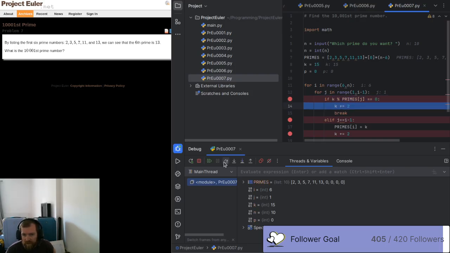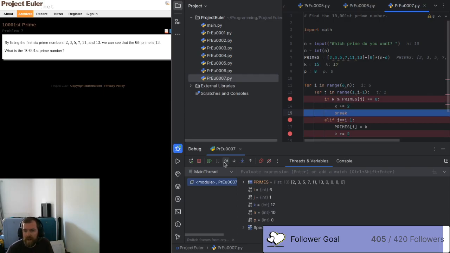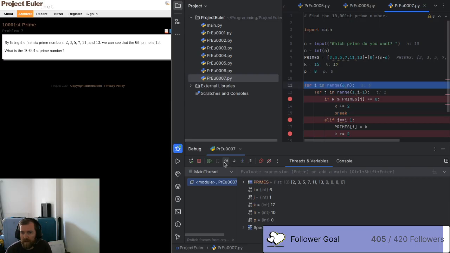Got all that stuff. I is 6, J is 1, K is 15, N is 10, P is 0. Yeah, I might not need P at all. Okay, so K is 17, because 15 didn't work, although I didn't see it, I guess. That's slightly annoying, maybe. Whatever. It's fine. Iterate back. I is 7, K is 17.